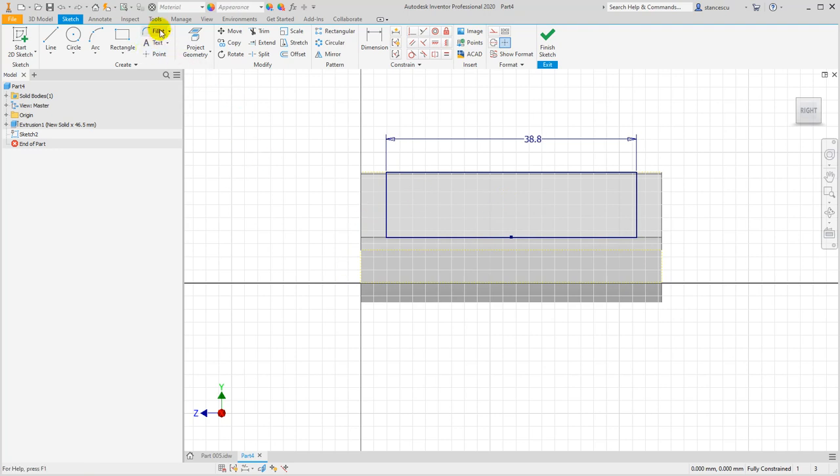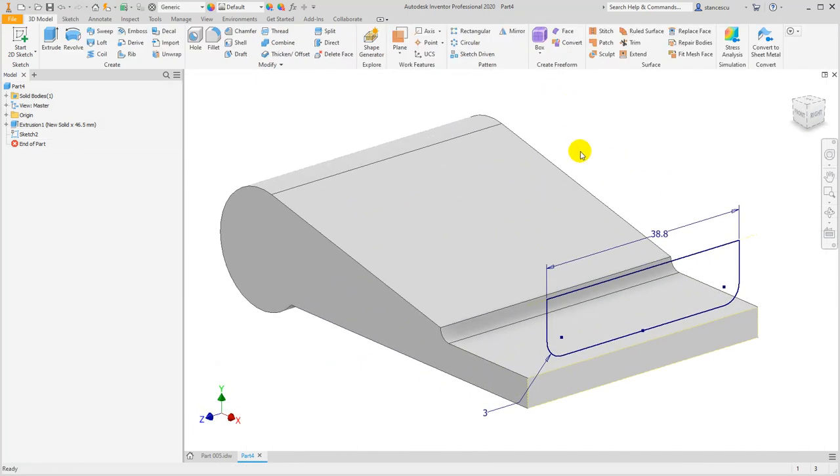not good. Fillet here and here. Sometimes there is instability there, and you have to choose other way to make a fillet. No problem. Finish sketch, and this is what we have.